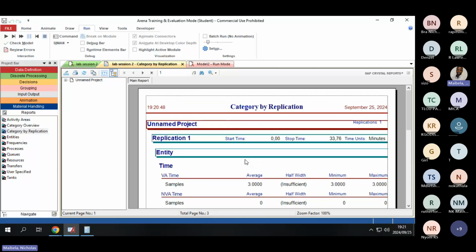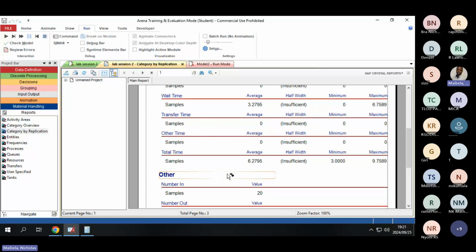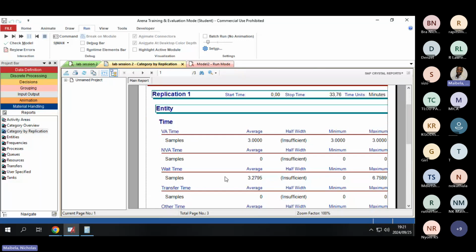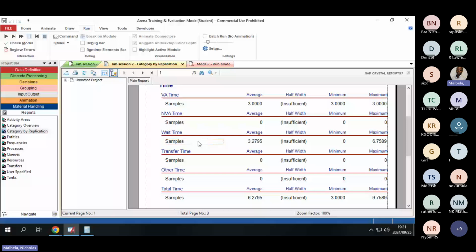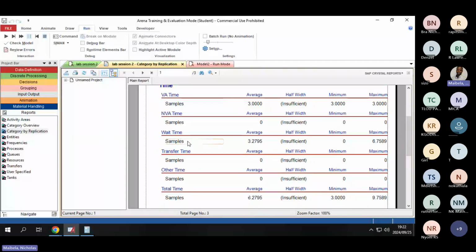So after that, we have your data there. You have your wait time. You have your value added time, under time there, that average of 3 means on average it takes 3 minutes to run our samples through the centrifuge, right? And it won't change. It's going to be a constant 3 minutes. And then non-value added time is just 0 there.